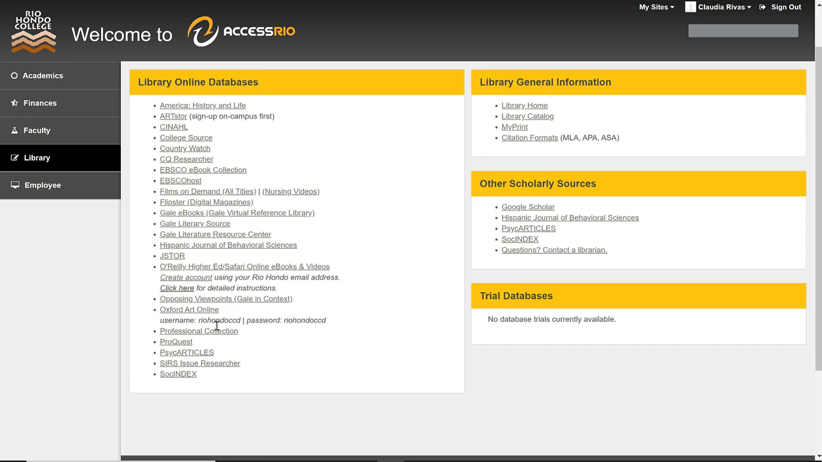So this is the complete list of databases that we offer. They are listed here in alphabetical order. All of these databases are accessible through AccessRio.